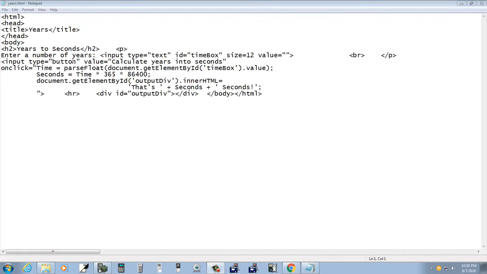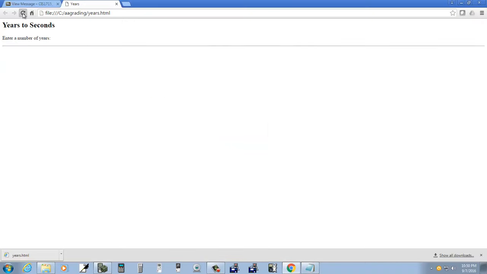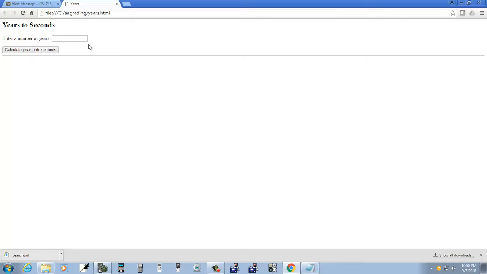Okay, I saved it, and whenever you email it, it will strip out some of these lines of code and put XXX there. So I went through and put it back, I think, the way that you originally had it. Let me save it. Now refresh that. Now enter the number of years, put 3 in, and click calculate years into seconds. And I don't see anything. So it doesn't appear to be working.